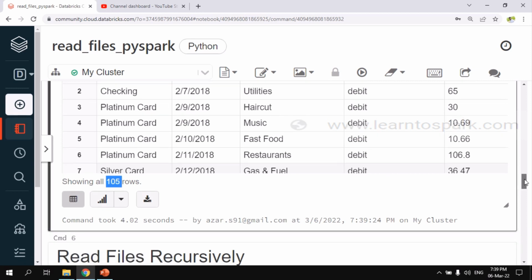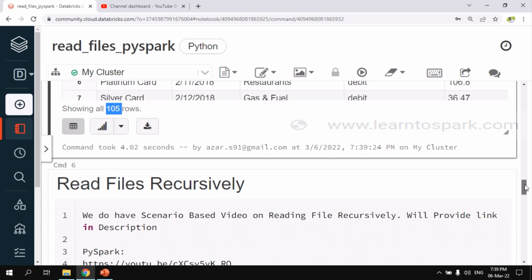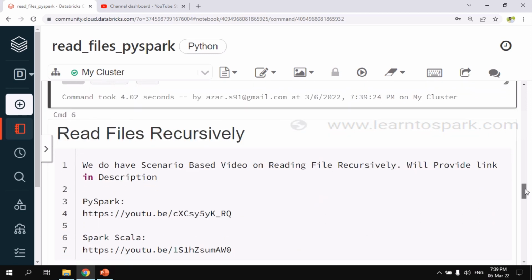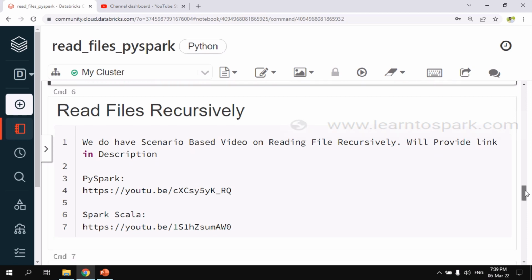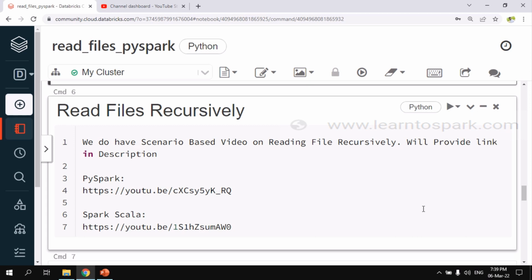And the third one is recursive read of files. For this one, we have already seen a scenario based video on how to read a file recursively. I will provide these links in description as well as in the I button. We do have a video on both PySpark as well as Spark with Scala for this scenario. You can go ahead and watch that video. I hope that will be useful for you guys.